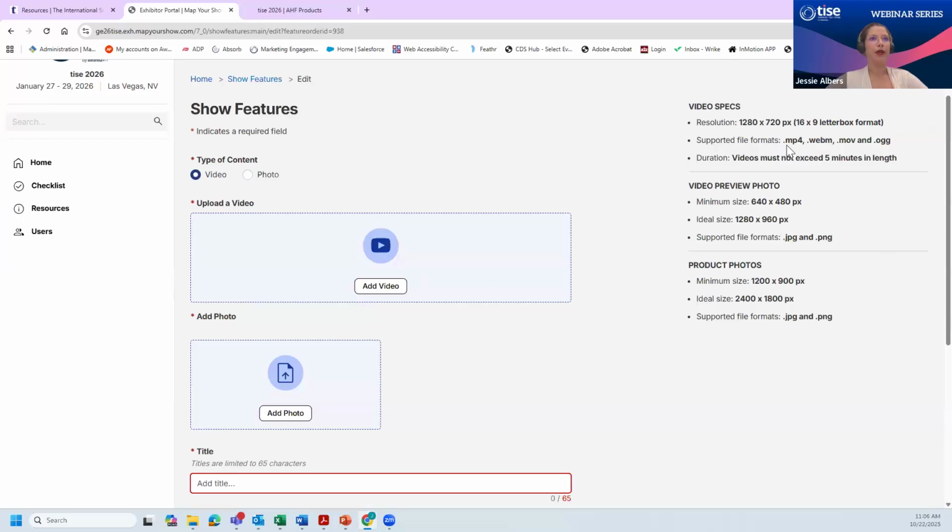It must be an MP4, WebM, MOV, or OGG, and it can also not exceed 5 minutes in length. In terms of the 5 minutes in length, it also has to do with the file size. So it should be around 100 megabits or less. Otherwise, it will not upload.